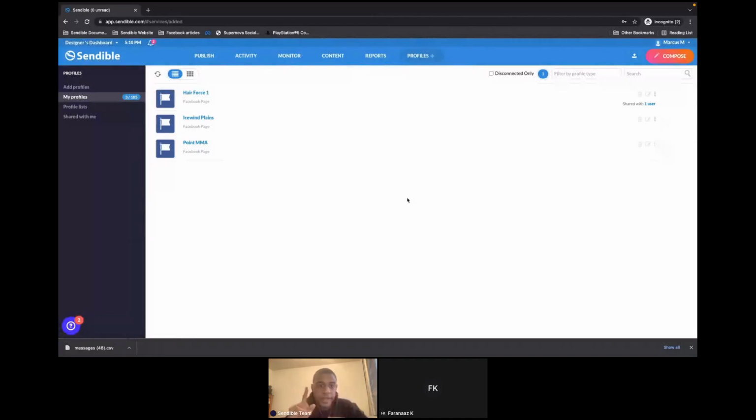Now, we looked at how to transfer posts from one dashboard to another. We looked at how to transfer profiles. Now, there's a few other assets that unfortunately can't be moved from one dashboard to another as easily as what we've discussed.